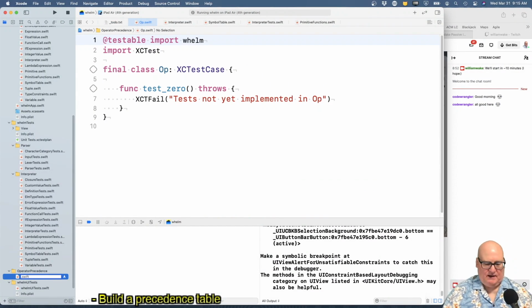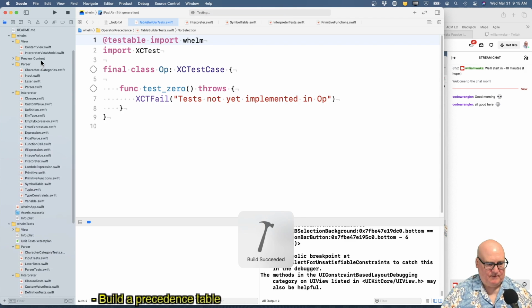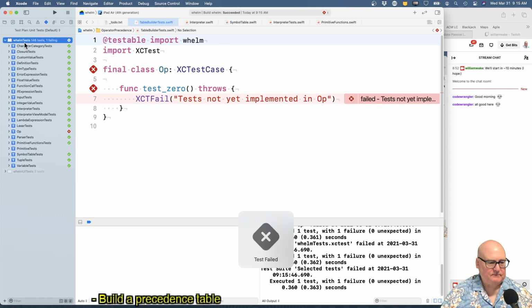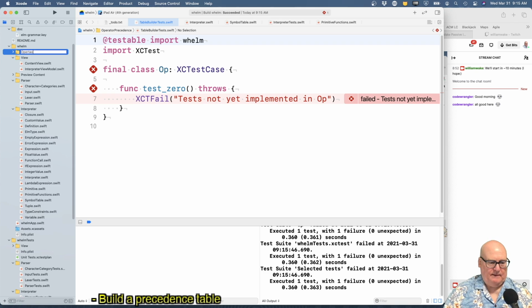Let's see. How about table builder tests? Okay. And this should fail just to make sure we have things hooked up. All right, and I'm going to add the package up here, precedence. Okay. And we'll move it down.